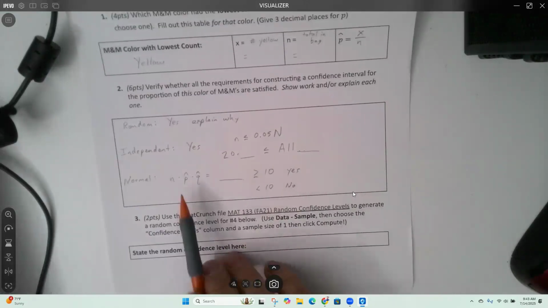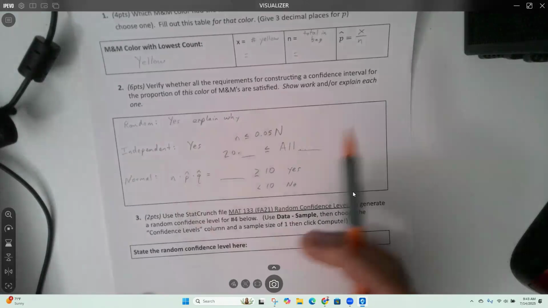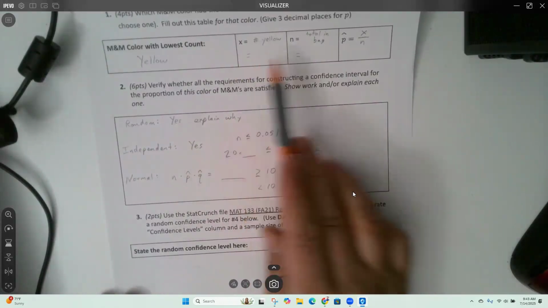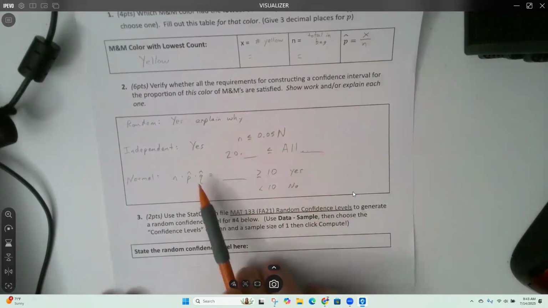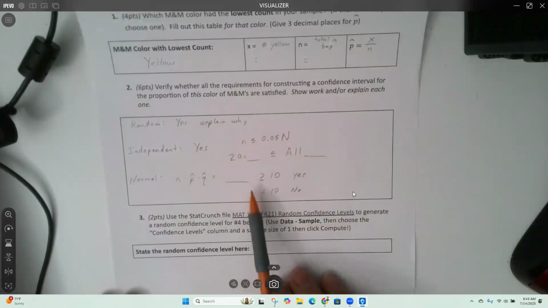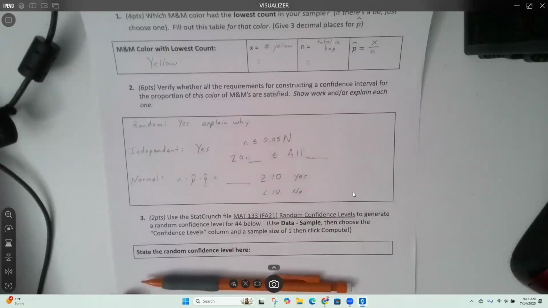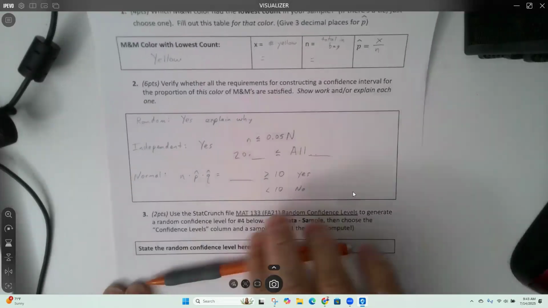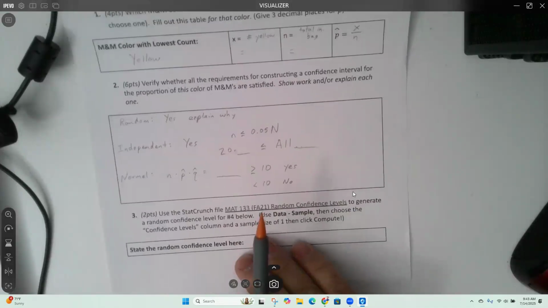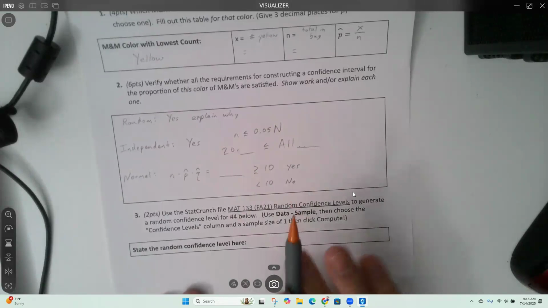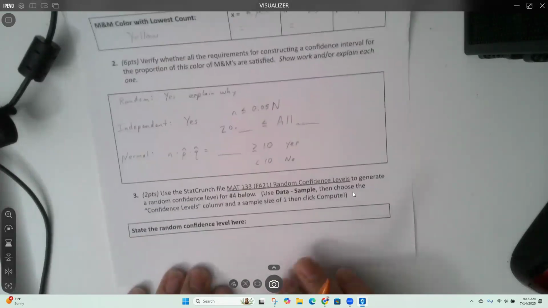Certainly, if you had zero browns and you use brown here, then your x is going to be zero. Zero divided by anything is zero, so your p hat would be zero. So you would definitely be less than 10 in that case. So it's another reason why I prefer not to use zero. Now, if you have a number that's already less than 10, like 1, 2, 3, you're still going to have a no. But that's okay. We're going to push forward.